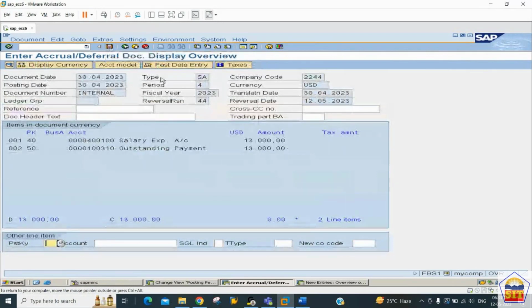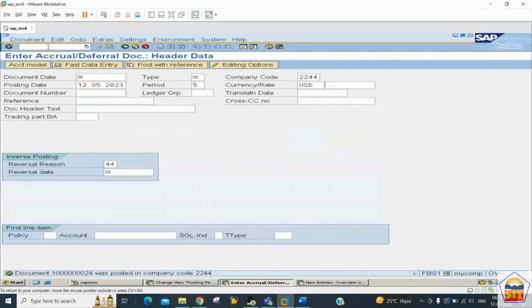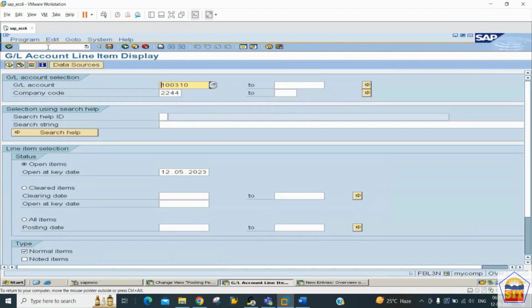You can see here your document header. It is showing you your reversal reason, reversal date. Normally we don't have this, but in this accrual document you will have it. Now I'm going to save it. And after that we can see the line item in this GL. So display the line item with the help of transaction code FBL3N. And this is the GL where we have created the accrual document. Now you can click on all line items and execute.